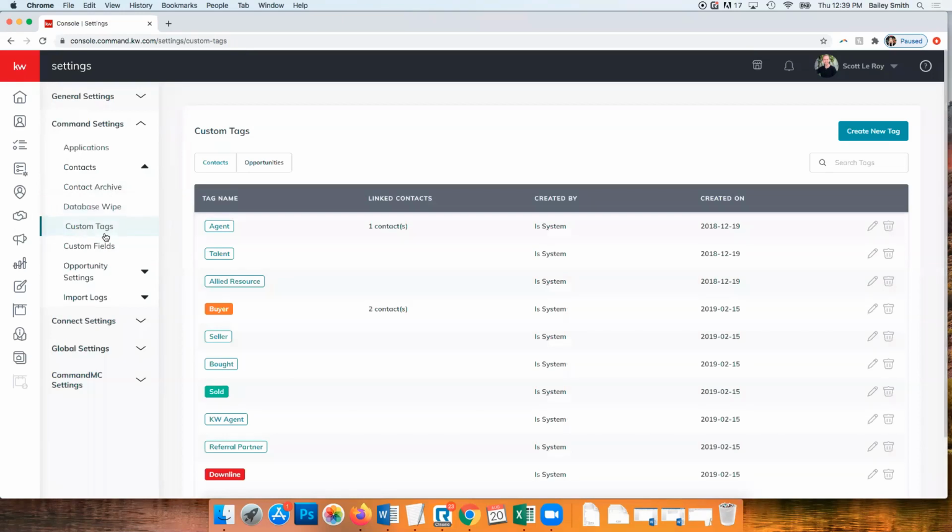Our custom tags are added here. We can see the tag name over on the left, how many contacts are linked to those tags, who created it, so these were created by us, the date they were created, and then if you ever wanted to edit these, you can click on the little pencil button. Or delete them, you can click on the trash can.